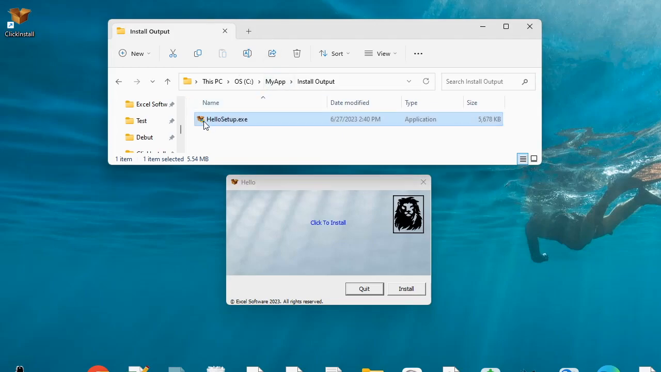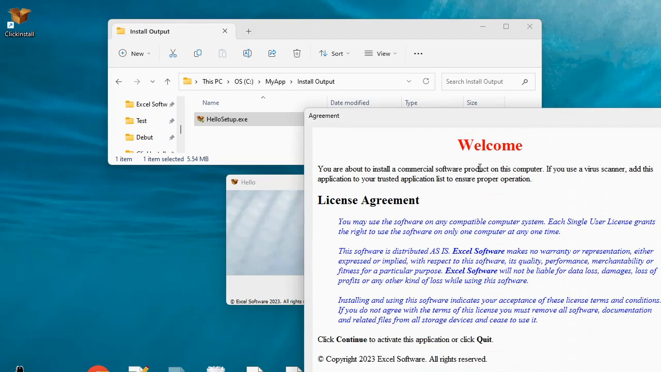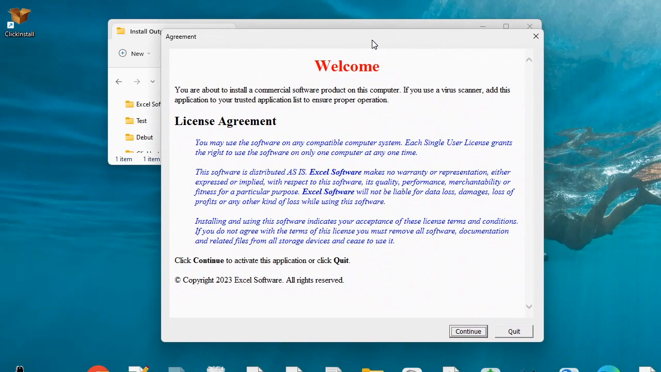So here we see the installer or setup file we just generated. We can name that whatever we want, put it on our website, and then that's what a user would download and run to install the software. When the user double clicks, they'll see the main installer screen. You see the title at the top, the background image, the text, copyright notice at the bottom, a branding image in the corner. If the user clicks the install button, they're presented with our license agreement.